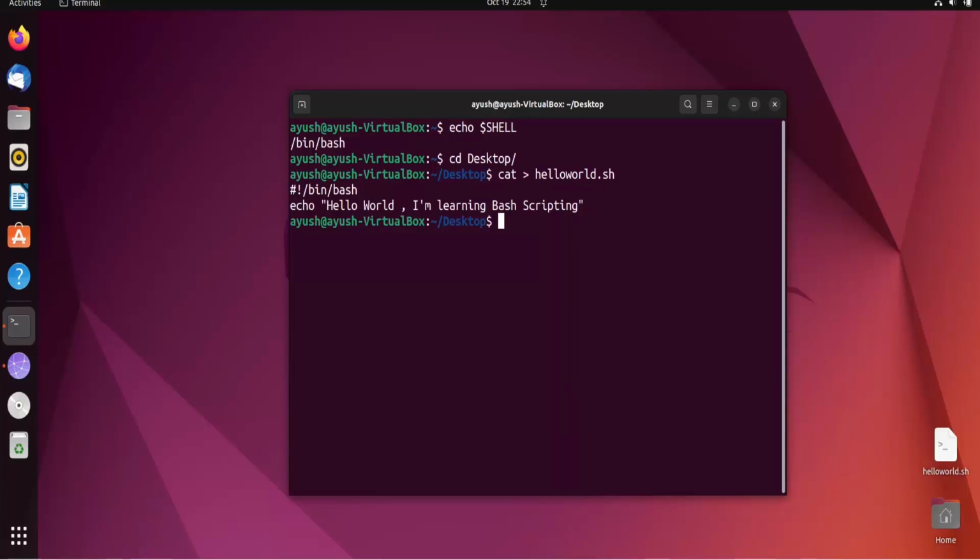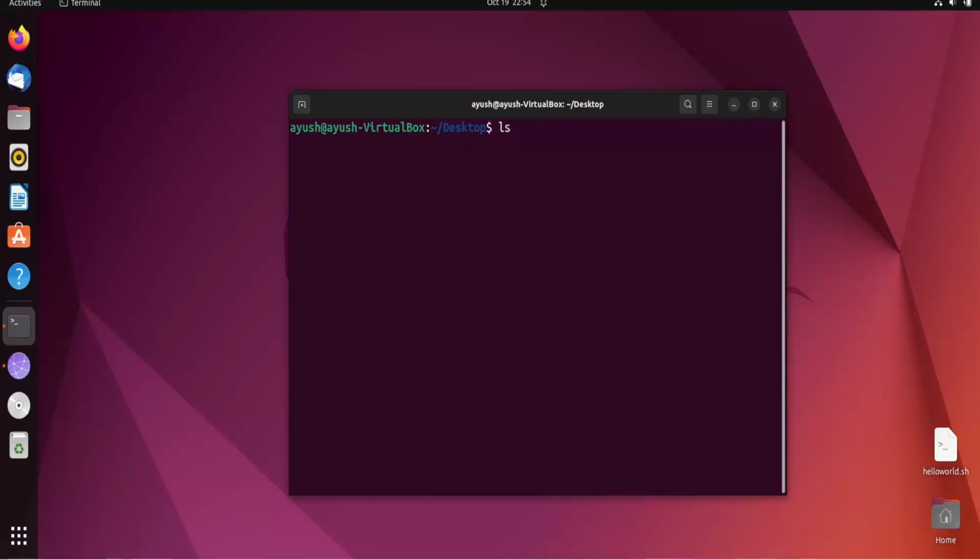Now hit Control D, and to run the script you need to add some permissions. So you cannot directly run the script. If you check the permission for hello world.sh, you can see it only has read and write permission. You cannot execute that script.